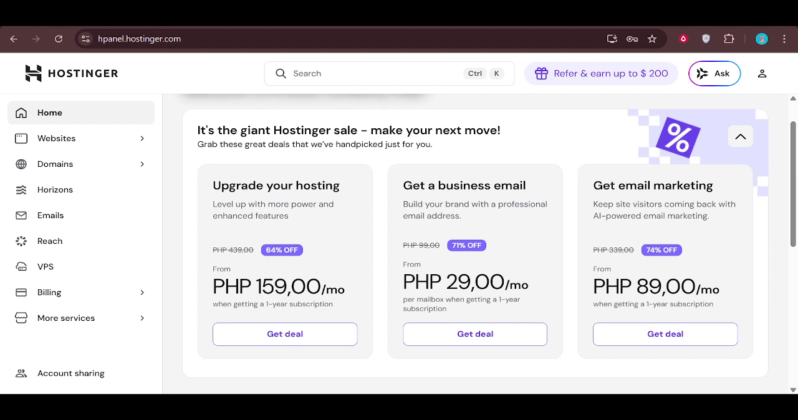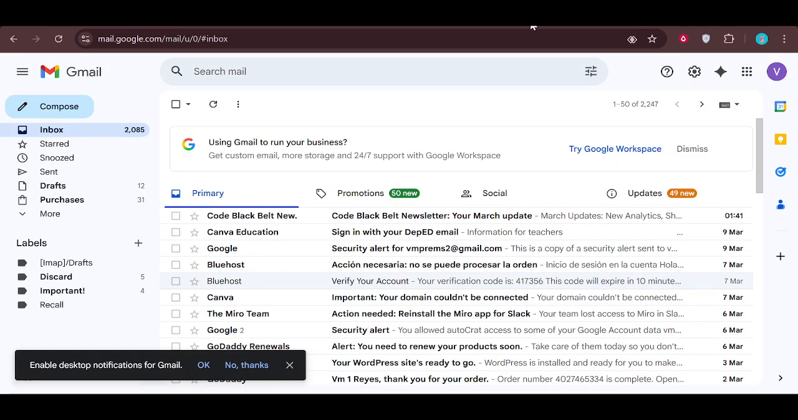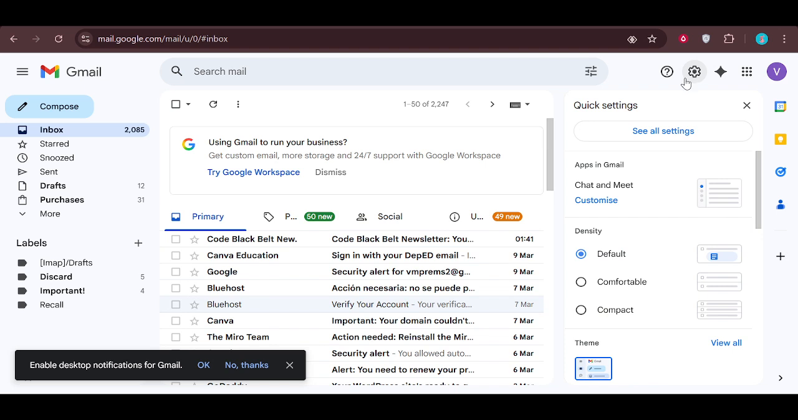First, make sure you're on a computer because we'll be using the full Gmail settings menu, which is easier to access on desktop. Open your web browser and sign in to the Gmail account where you want to receive your Hostinger emails. Once you're in Gmail, look at the top right corner of the screen for the small gear icon. That's the settings button. Click that and a small panel will open on the right. In that panel, find and click the option that says See All Settings.